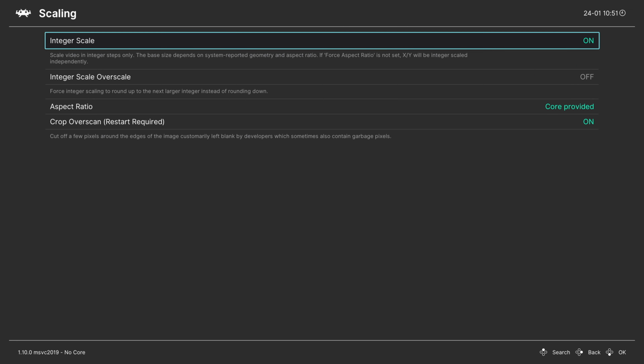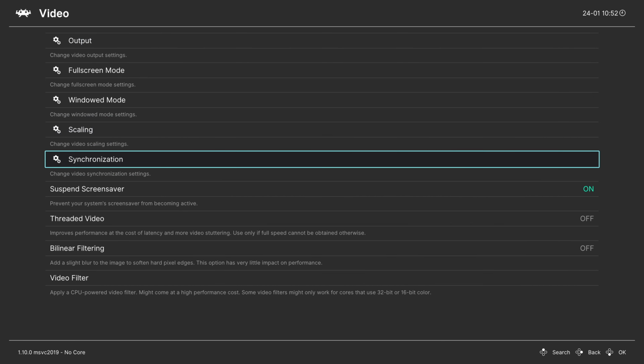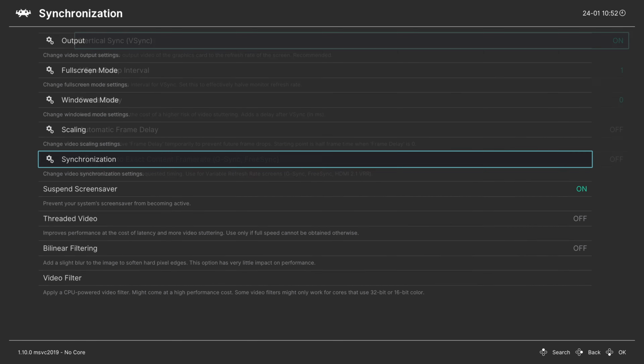This will result in black borders around the screen on certain cores and resolutions, so it's not a look many prefer, but I really like it. I like having the proper pixel scaling. So you can turn this on if you so choose. But the option we're most interested in is under synchronization here.